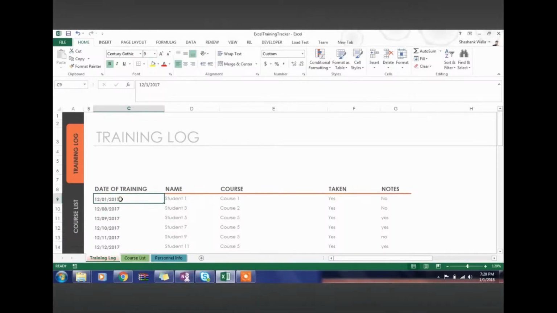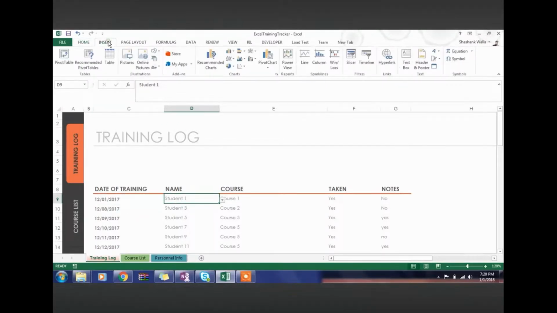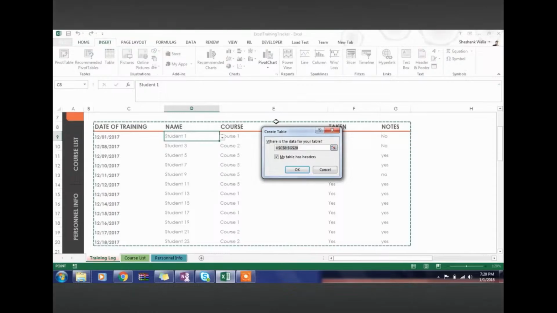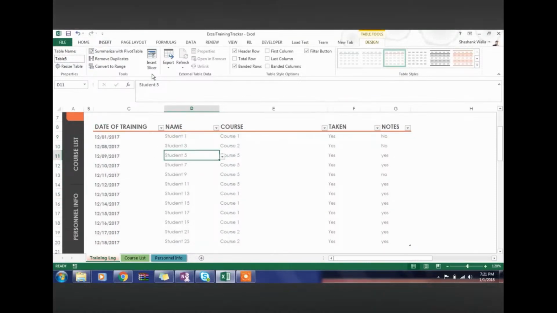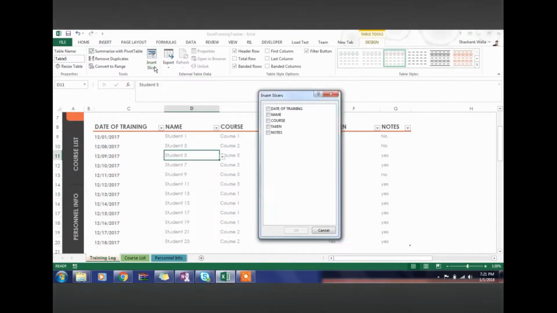Before we add slicers, the first thing we need to do is convert your data into a table. We can do that by clicking anywhere in your data, going to insert and clicking on table. If your data has headers, you can check this option. If not, then you can uncheck it. Click OK and your data has been converted into a table. And now it will give you an option to insert slicer.